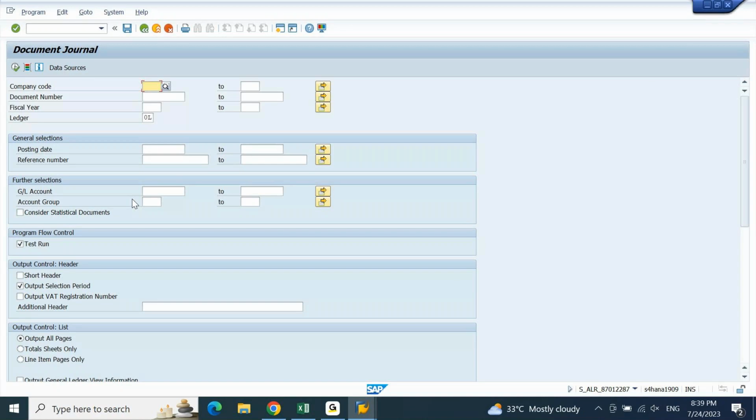At the bottom, there will be an error message: you are not authorized. You will get an error message stating you are not authorized. I cannot see this screen. It will stop me there.